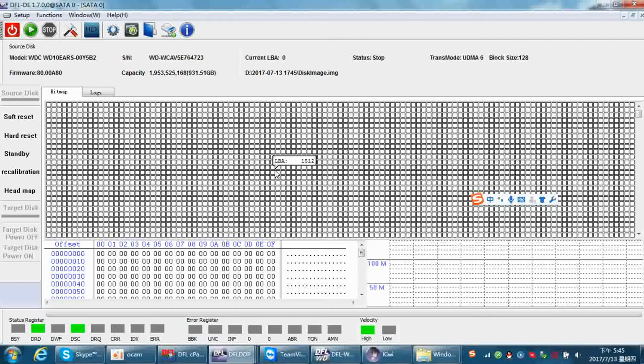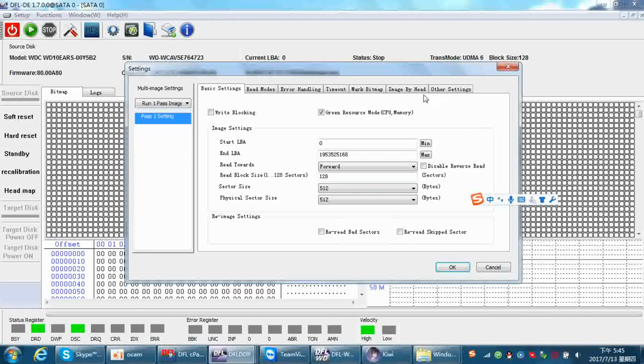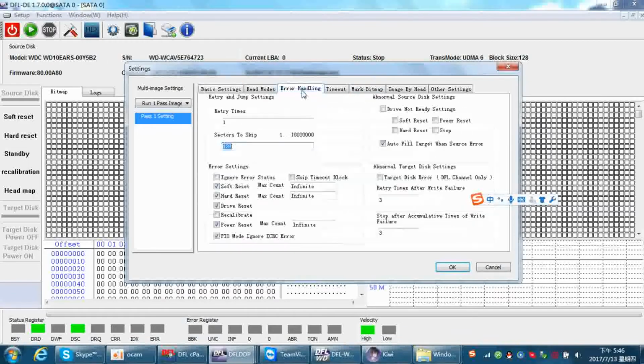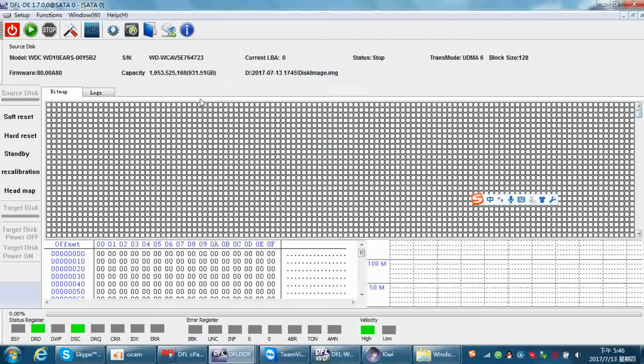But you cannot use power reset during the image. Error handling: here, no power reset. Users need to untick this power reset and click OK, so the image will go smoothly. Remember, these cases require the fix in RAM.